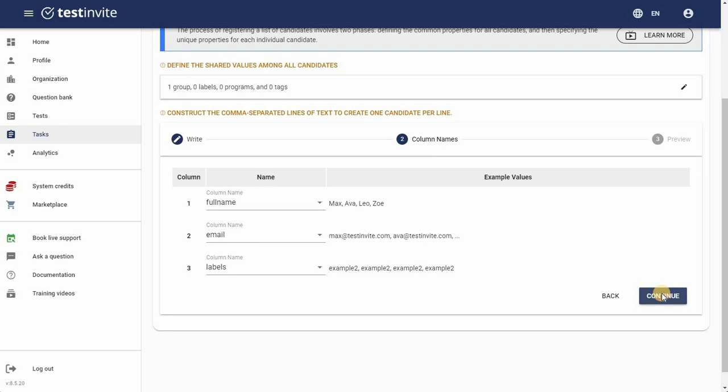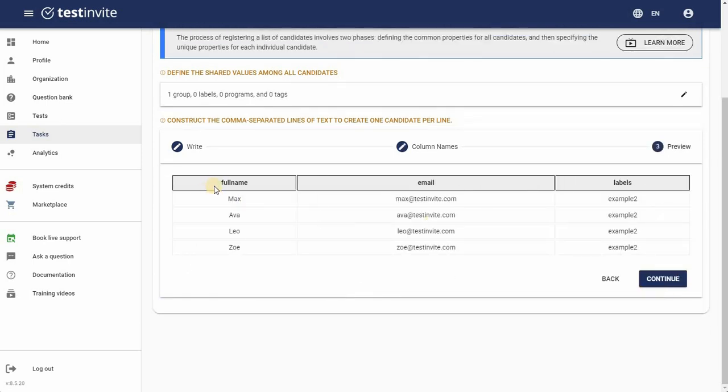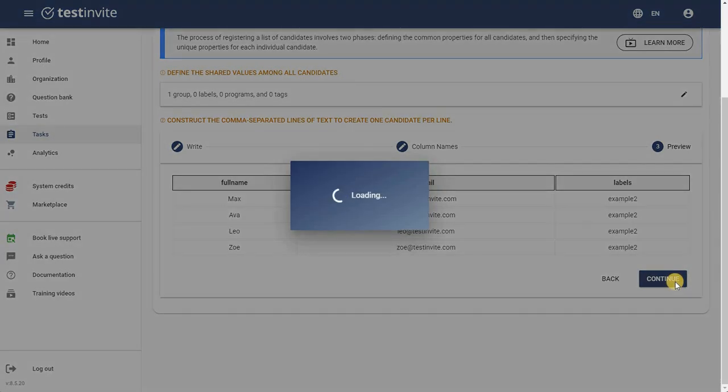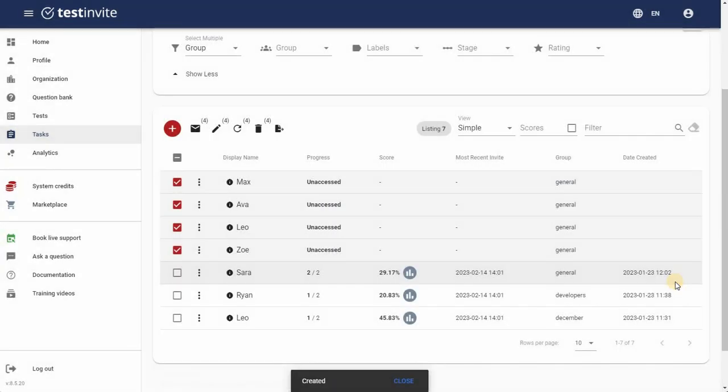Once I finish mapping, I click on the Continue button and preview the list of candidates that are about to be registered. Finally, I proceed to import the list of candidates. The system automatically selects the newly registered candidates, making it easy to proceed with sending invitation emails.